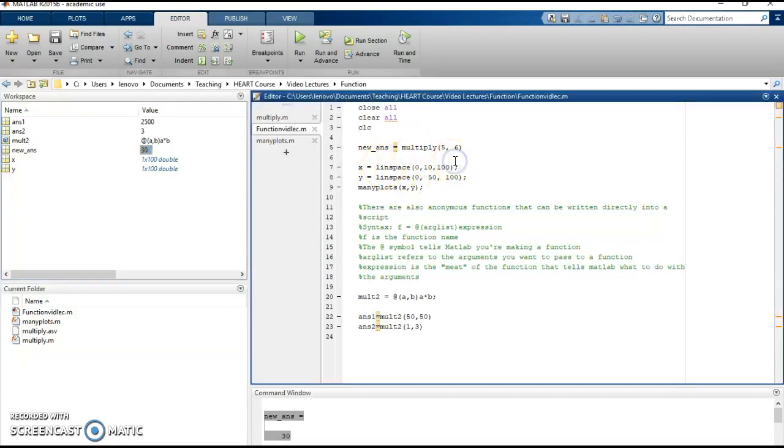Okay, so the next type of function that I'm going to show you doesn't return any values. What I did was I created two variables, x and y, which are just using the linspace function. So x goes from 0 to 10, and then y goes from 0 to 50. They both have 100 values, which is going to be important for the function's operation.